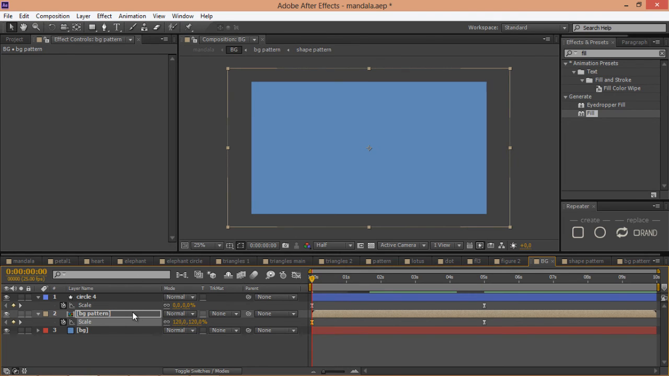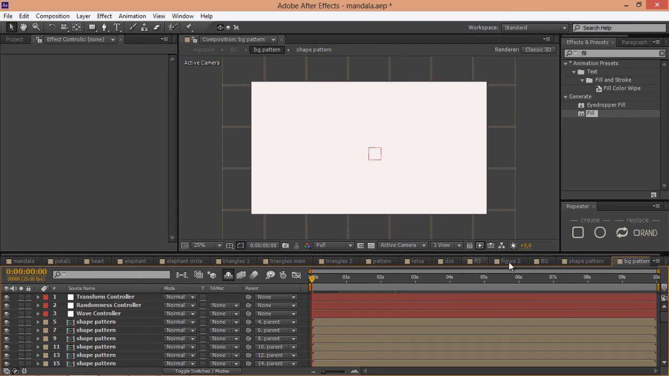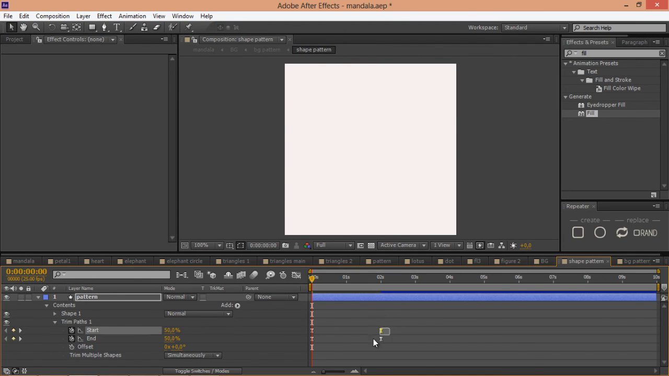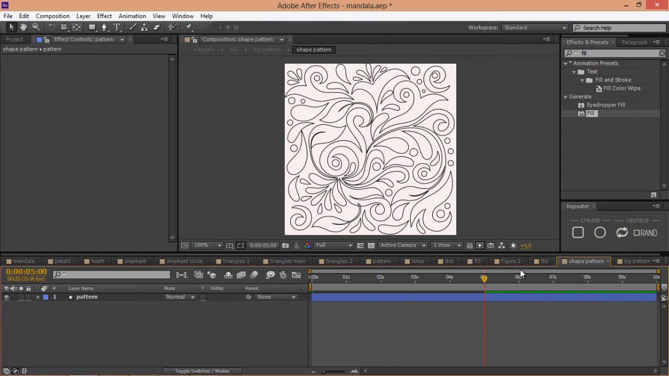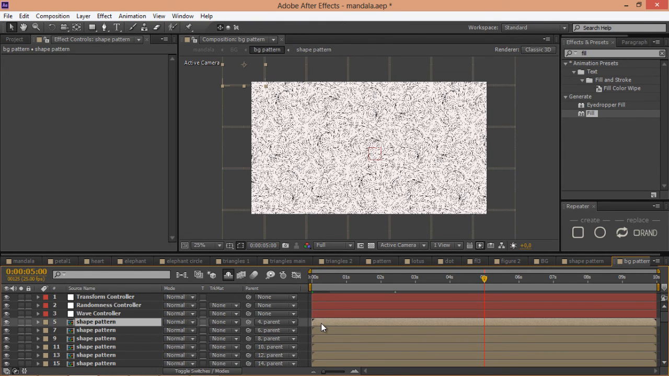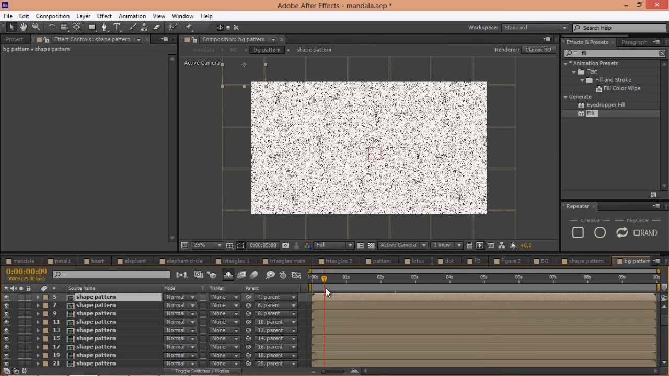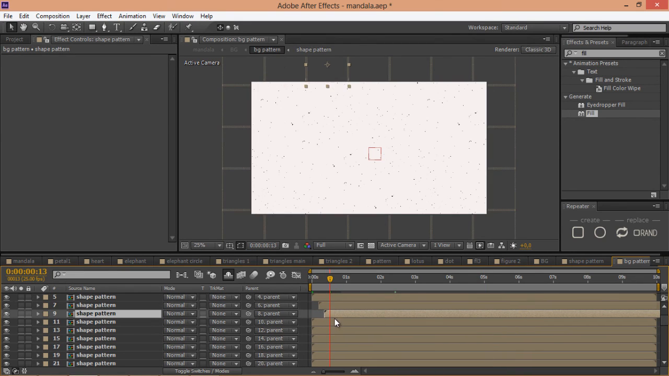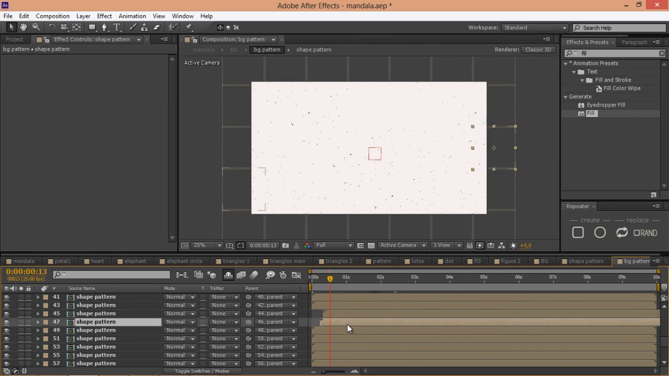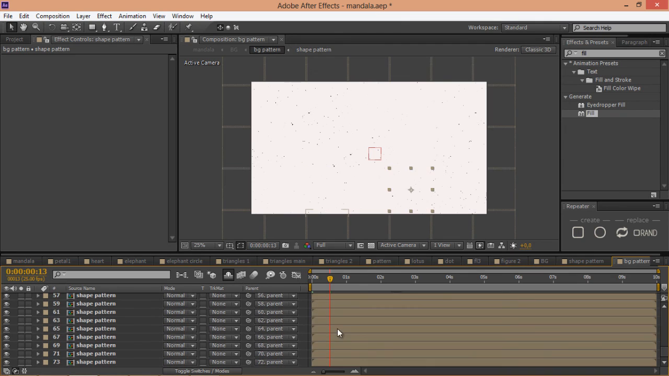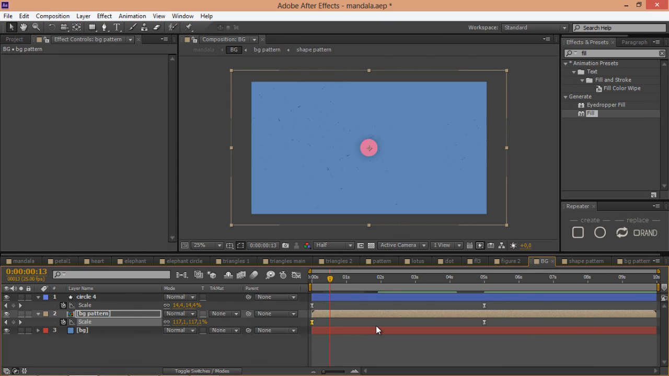120, and maybe open our shape pattern and make it longer for maybe 5 seconds too. Okay, and go to BG pattern and make them randomly. Just move every composition in random time. Okay, let's preview our background.